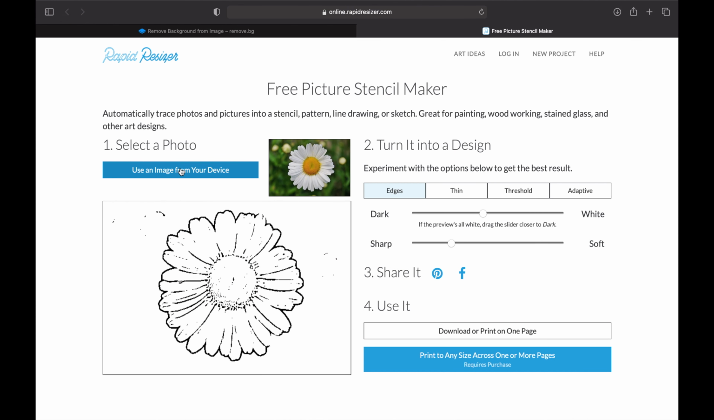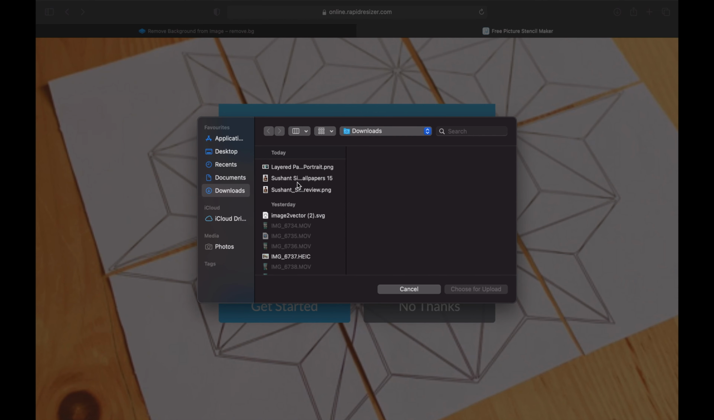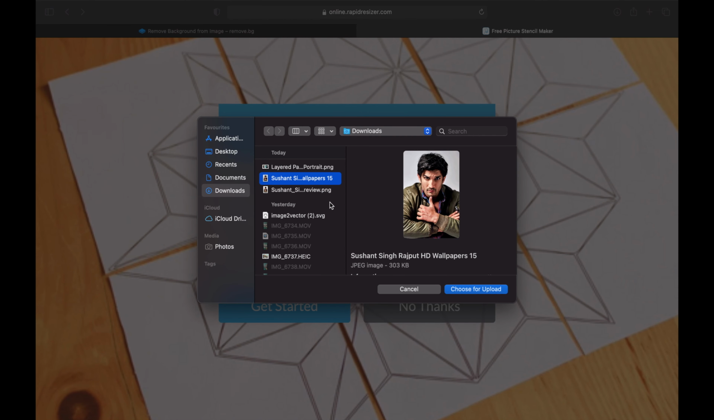Next, we are going to open the free picture stencil maker website and upload our image. I have put the links for all the websites used in this tutorial in the video description, and you can check it out later.